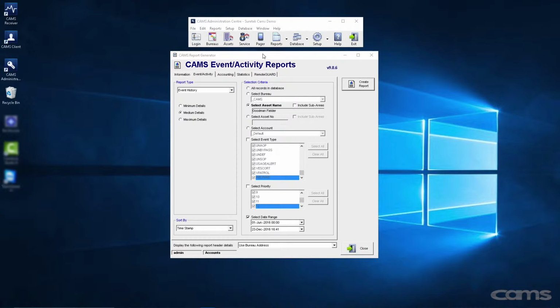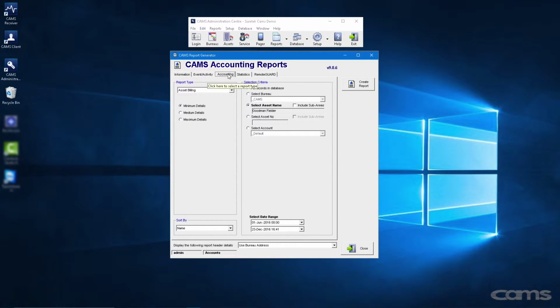So we've already logged into the CAMS admin by double-clicking on the CAMS administrator icon and entered our login credentials. From within the Reports section of the CAMS Admin Center menu, click on the Accounting tab and select Asset Billing from the Report Type drop-down. Here you can select how much detail you want in the report: minimum, medium, or maximum.